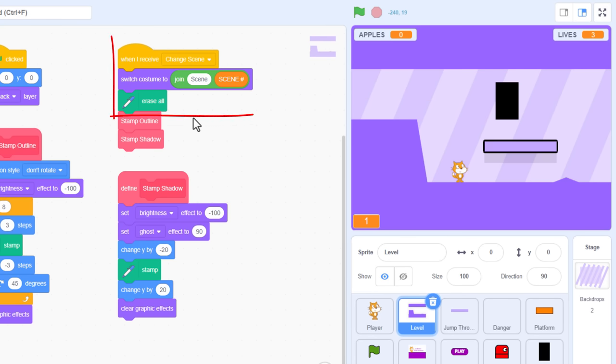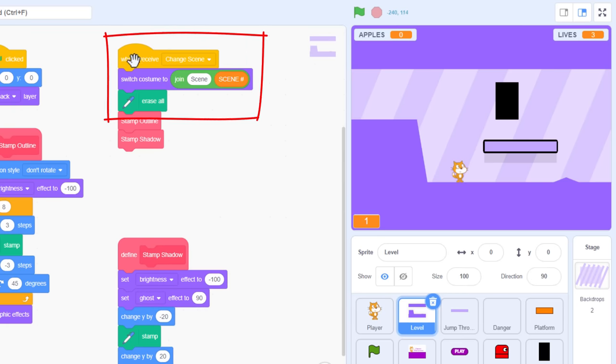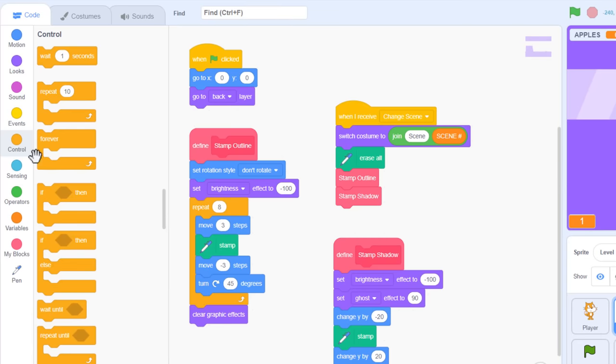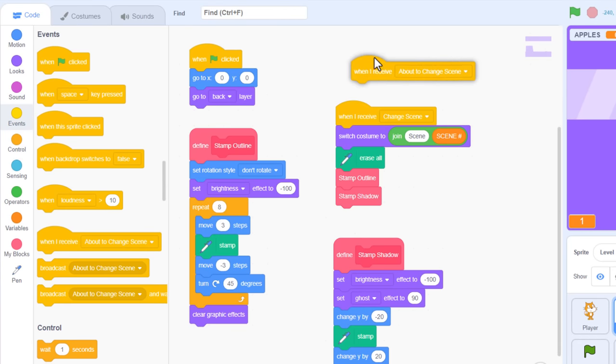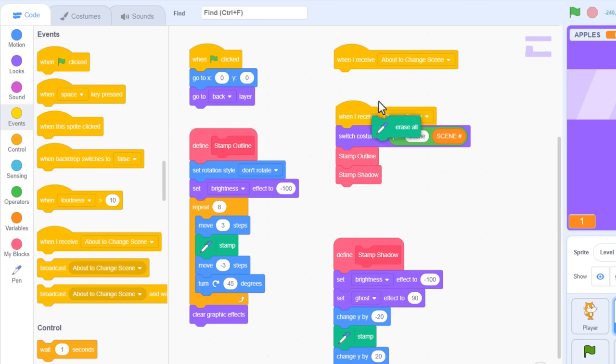The problem is that the erase all is done as part of this change scene. Luckily for us though, we already have an event that is broadcast right before the change of scene. In the level sprite, when I receive about to change scene, simply move the erase all block under that event instead.